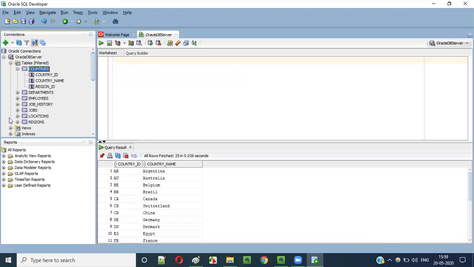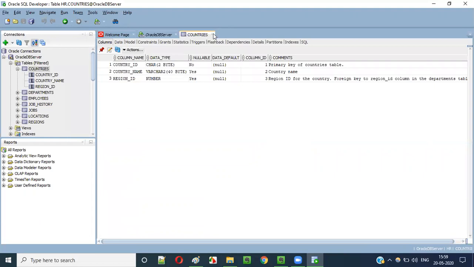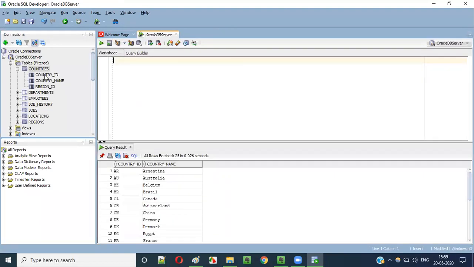Second thing, now I would like to know, in this countries table, how many columns are there and what is the data type of each and every column. I just want to know that: how many columns are there with their column names, and for each column name, what is the data type, that is, what type of data should be entered into each column of that particular table. For that, we have a SQL statement known as describe.